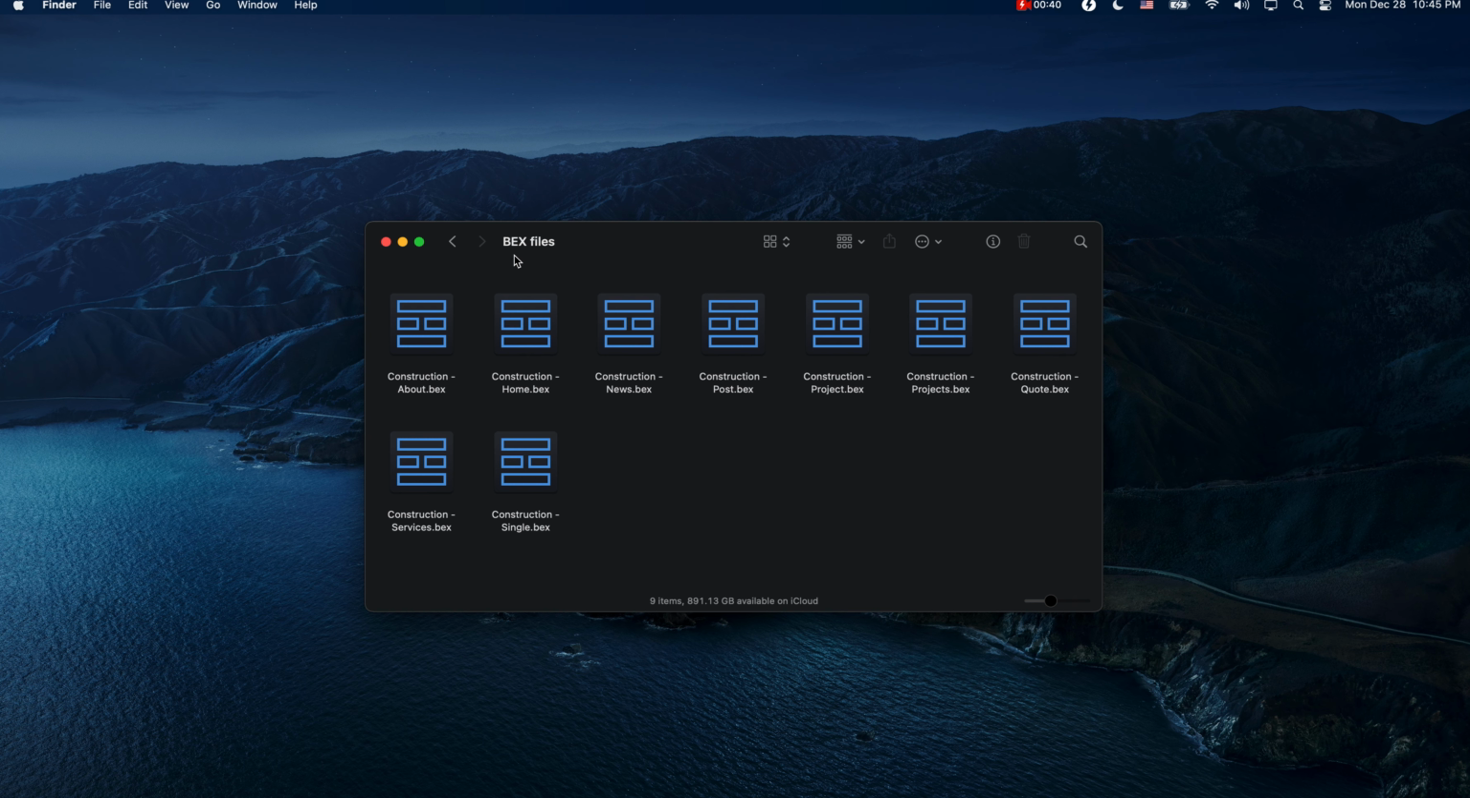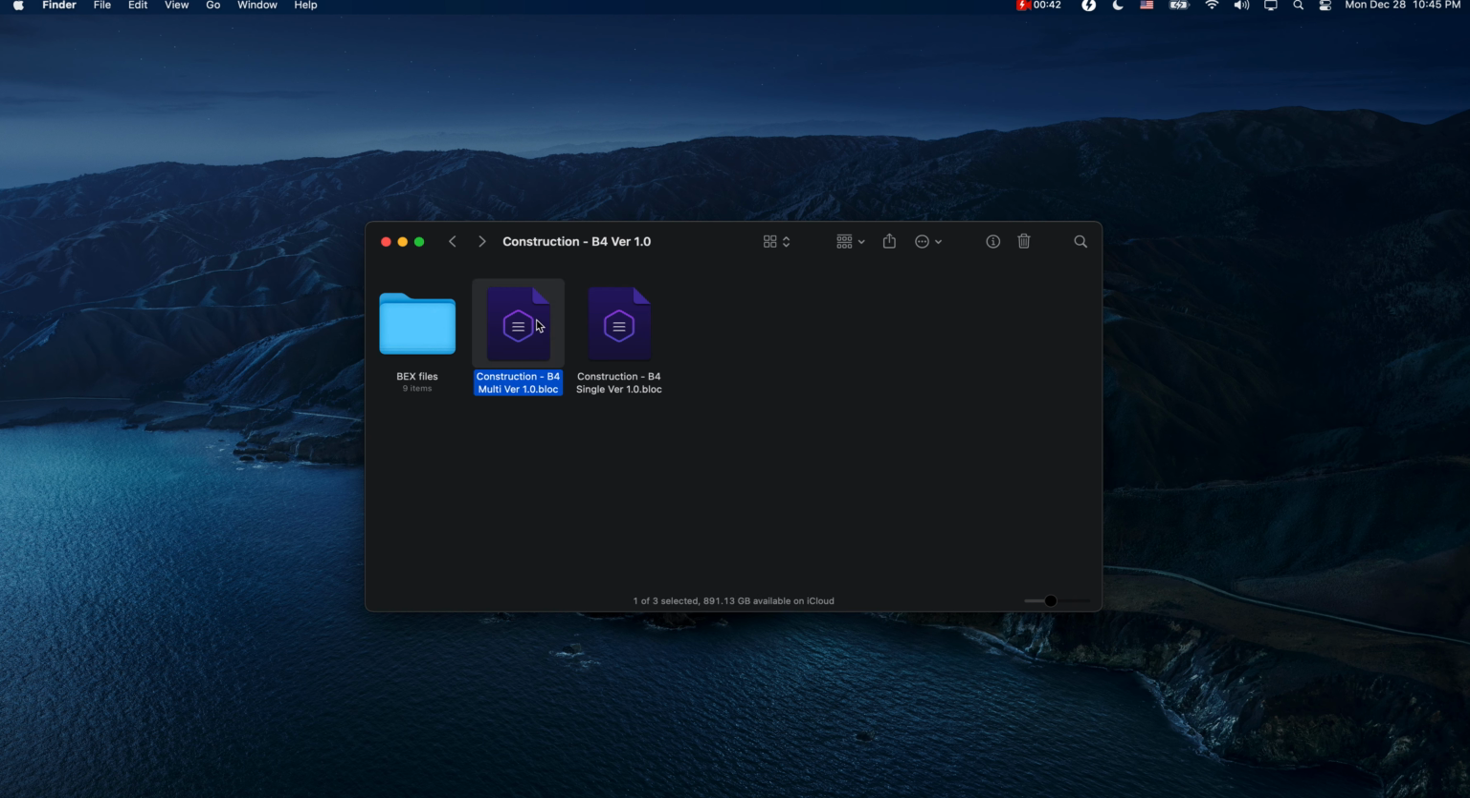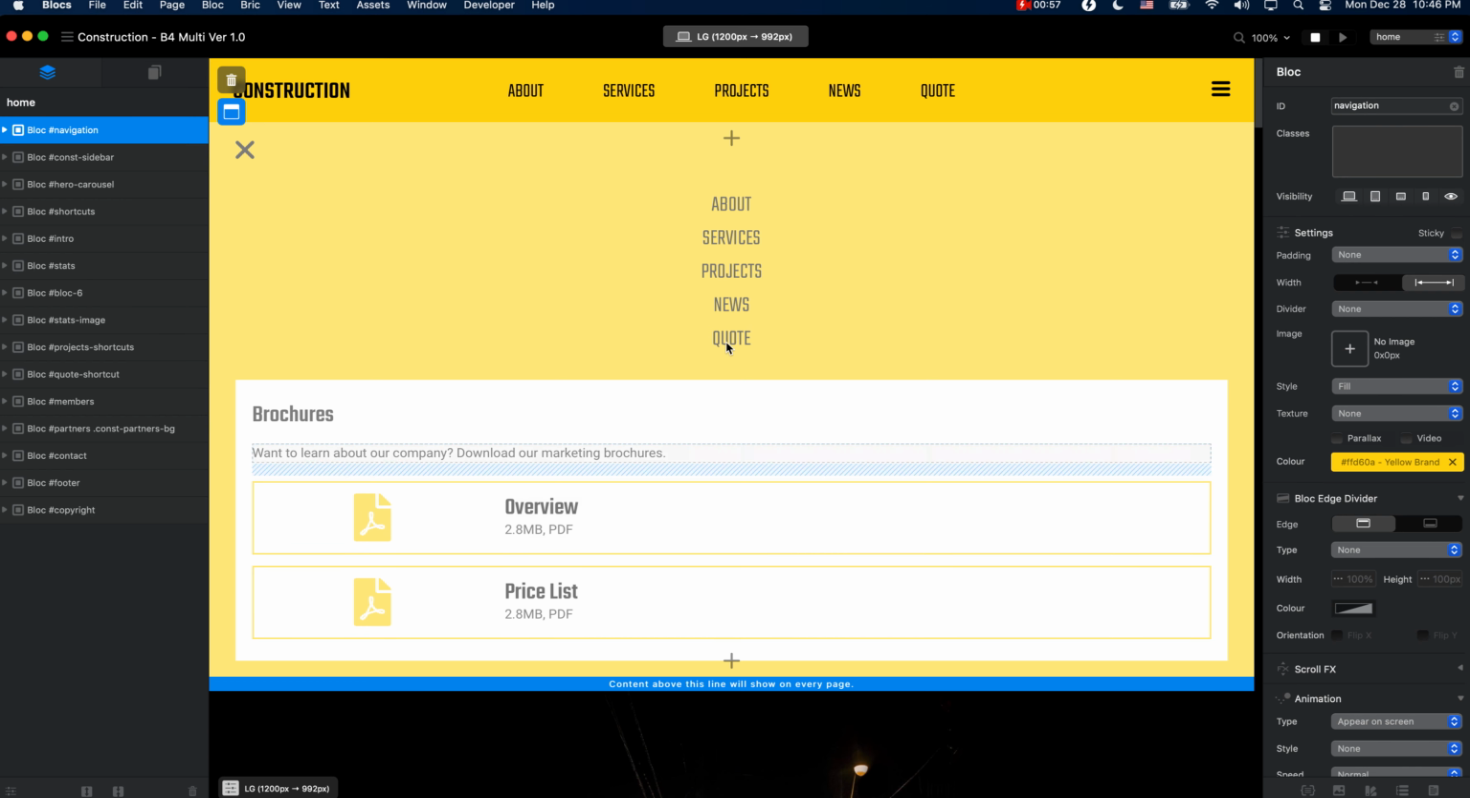As always, I have all of the Bex files, but let's take a look at the multi-version because it has all of the pages and all of the content. The single page version is a little bit limited because I needed to put everything on one page. So let's open it. And here you have what you have on the design canvas. Obviously, when it's live, it will be a little bit different.